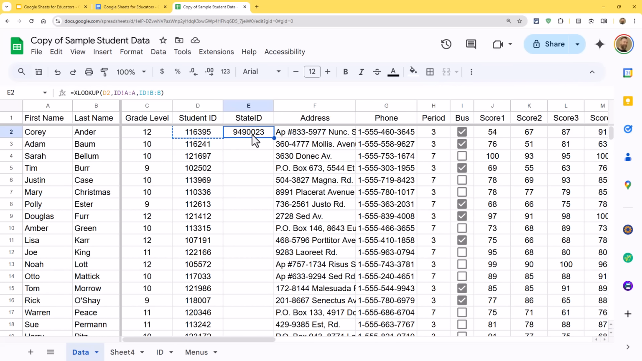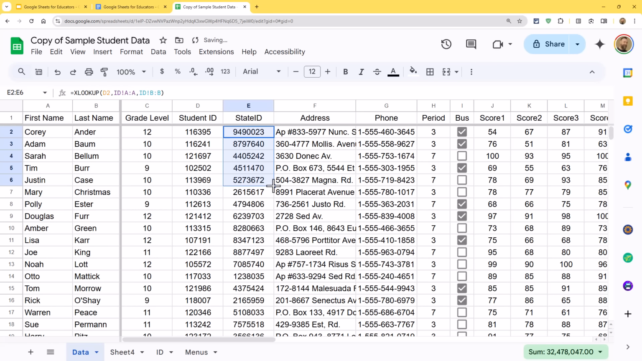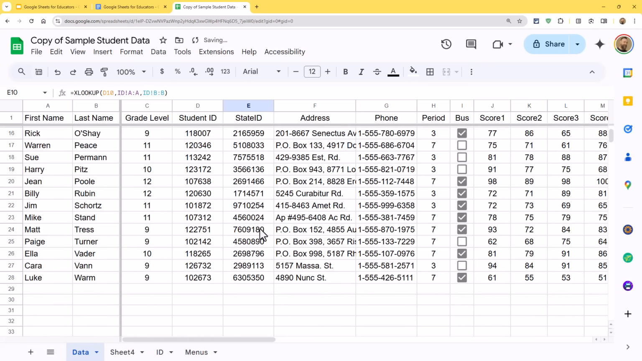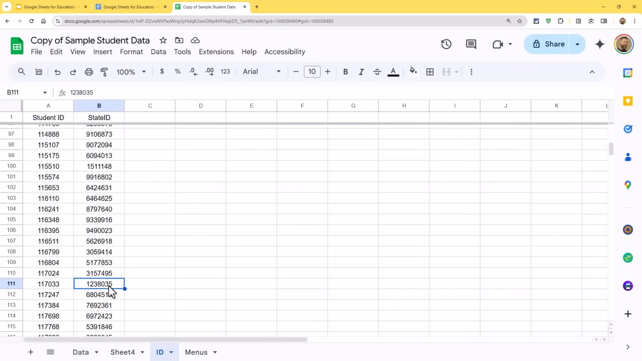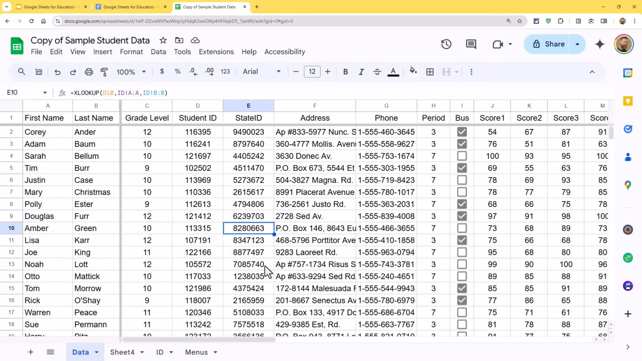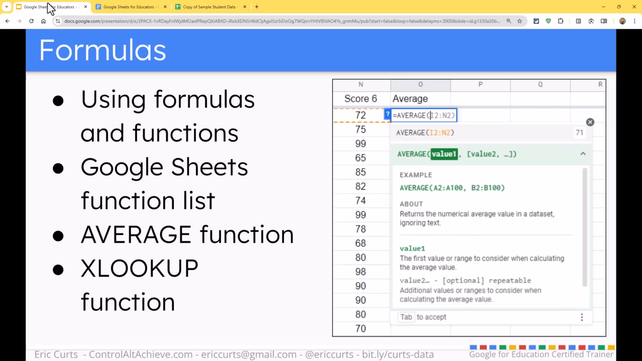Guess what I can do? I can drag that down, or I can double click to copy it down, and XLOOKUP is doing the work for me. Isn't that great? It's looking at the ID, popping over here, finding the ID, finding the state ID, and bringing the state ID back, saving you so much time. So, folks, we could spend hours just on formulas and functions. We're not going to. We've got other things to look at, but that is just a teeny little taste of the amazing power that formulas have and can help you with. All right, let's keep moving.